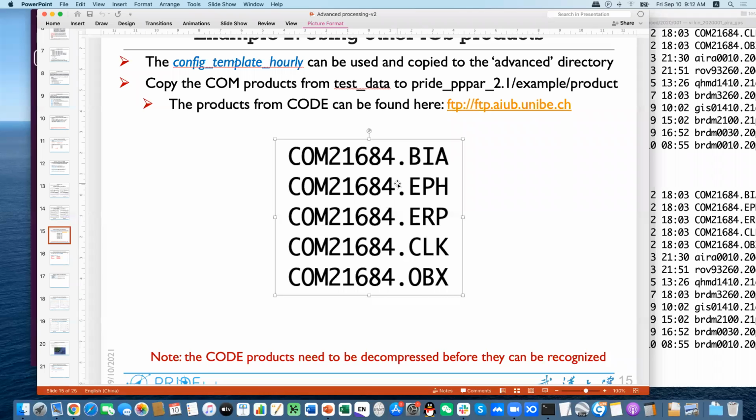Why do we not uncompress these files for you? This is because different ACs use different decompression software. Sometimes they use unzip, sometimes they use gunzip. Some other ACs may use some very strange unzip tools. So it's quite a headache for us to adapt to different kinds of compression and decompression tools.